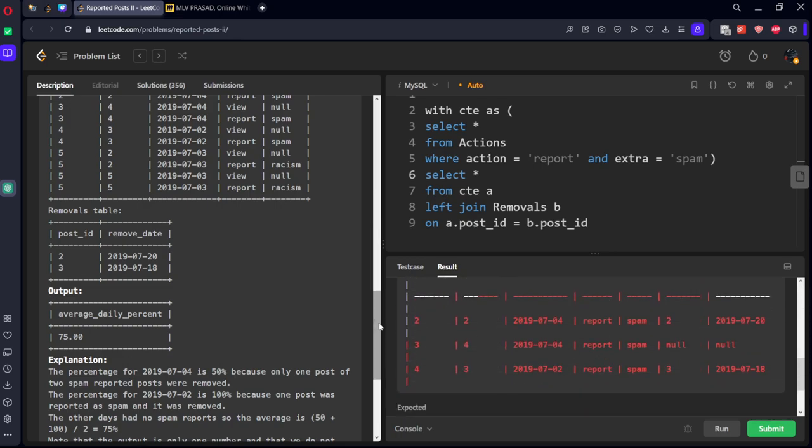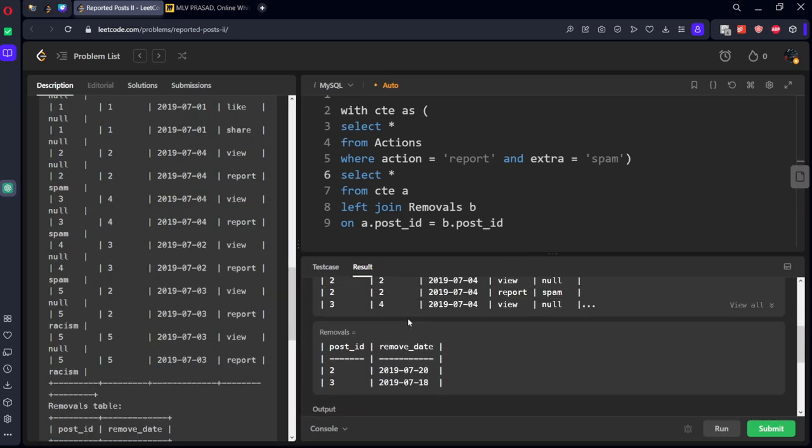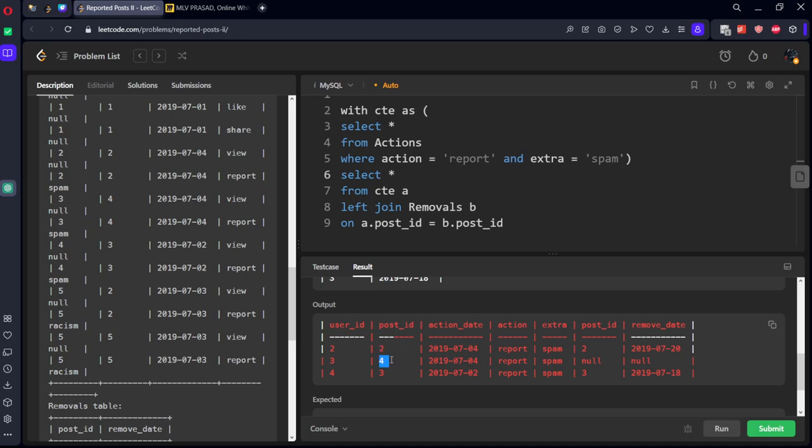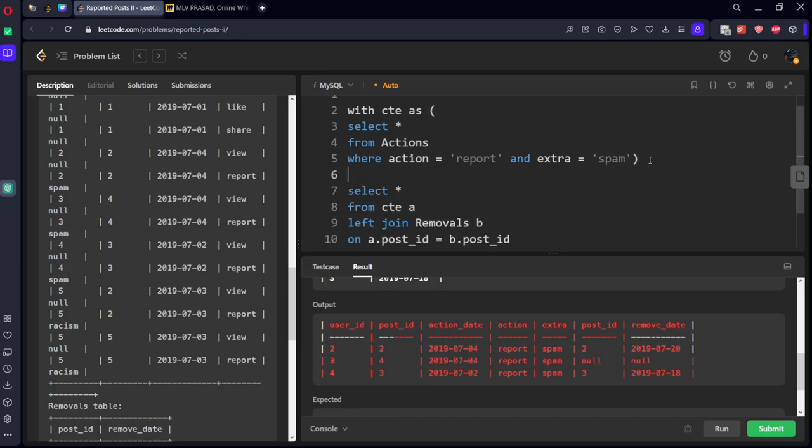Okay, here you can see how many posts there are: post 2, post 4, post 3. Post 3 is reported, so that is why it is shown. Post 4 is not reported, so it is null. So what we need to do, first of all, is group by action date. For 2014, let's call it some table, CTE2.